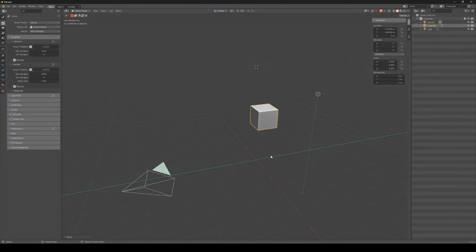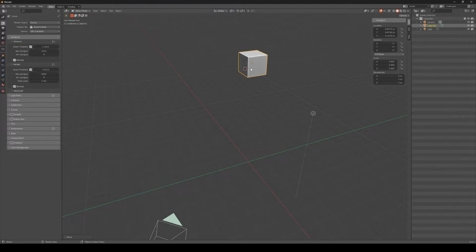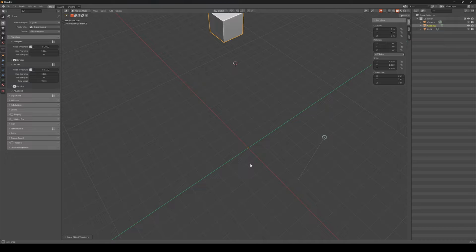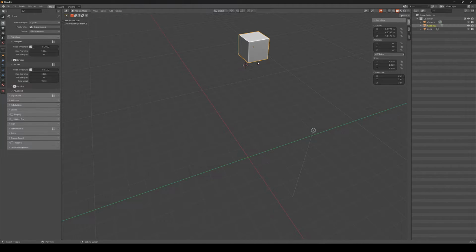You can also, let's say you're right here, but what if you want to move only the pivot point and not the mesh? You can just press Ctrl A, Location. The mesh is still there, and the pivot point is right there in the center of the world. That's a way to do it, okay?